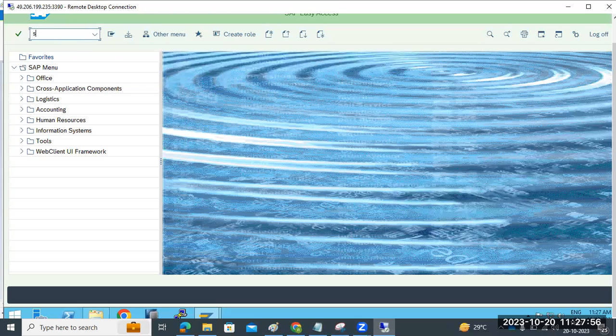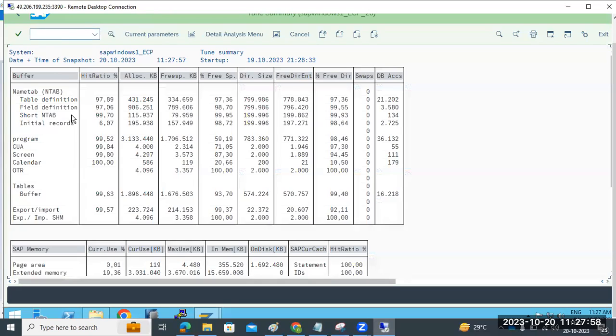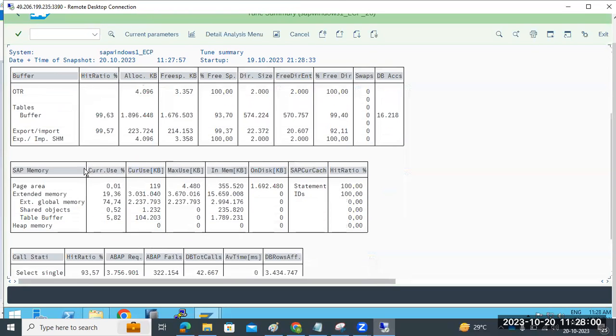So where can we see this? In ST02 we can see the memory areas here, right? Extended memory and heap memory. The role will not be displayed here, because that is reserved. But it will show the extended memory and heap memory here. So when the work process is in these, okay, this is fine.